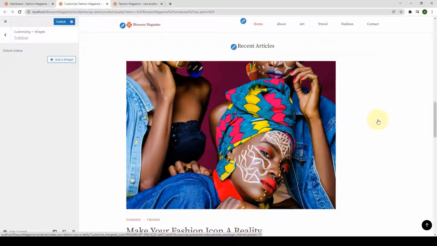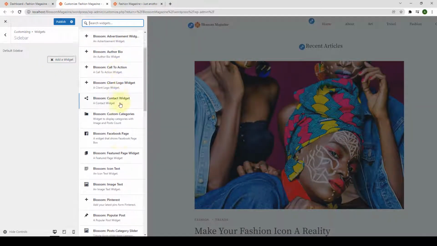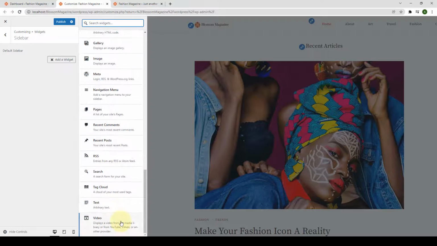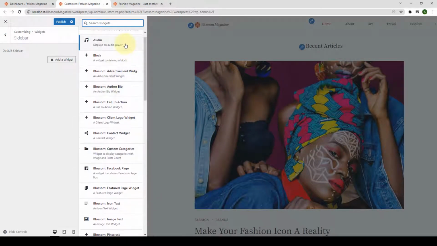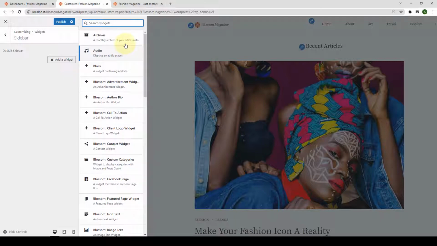Now let's create a fresh sidebar. First of all, you have to click on Add a Widget. Then you can select from a range of highly customizable widgets that are available here. You can select any widget that you wish to add on your sidebar. The first widget we will add is Author Bio. So you can look out for this particular widget from among the list of widgets available.